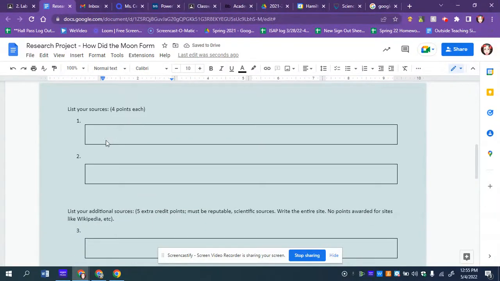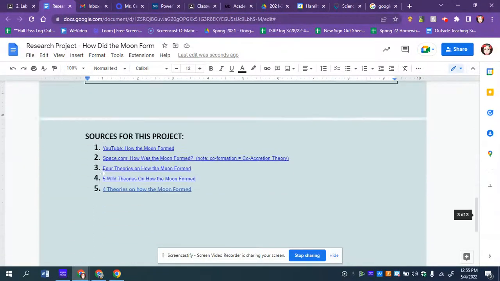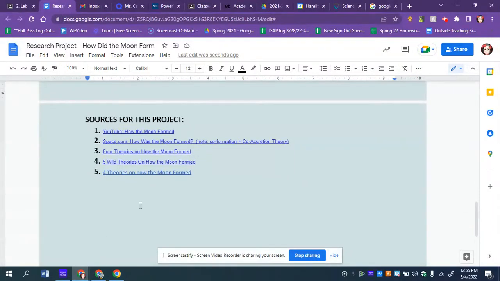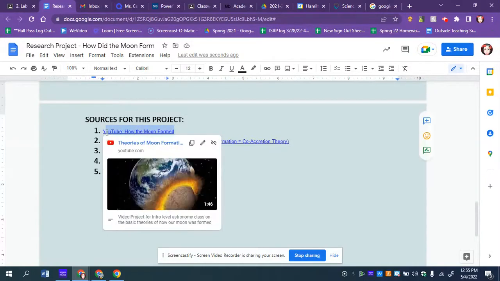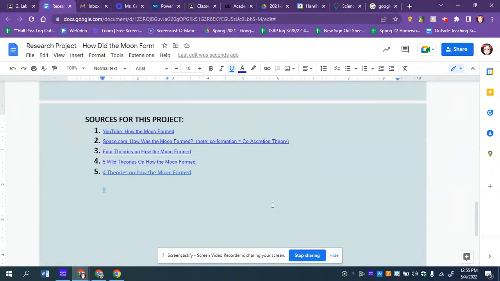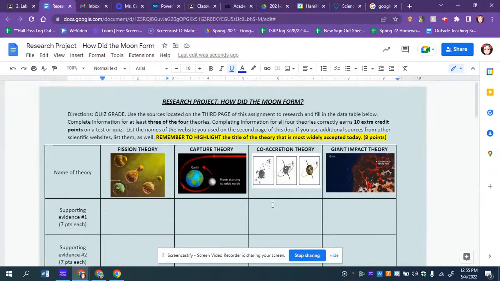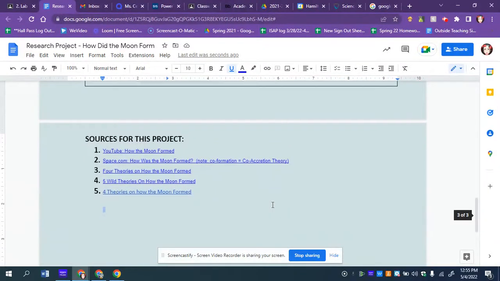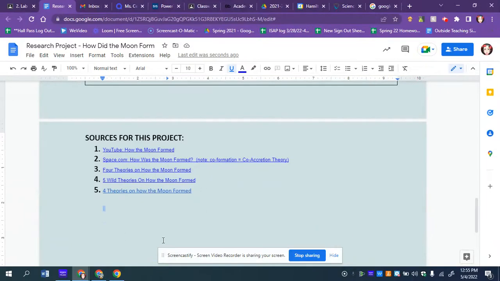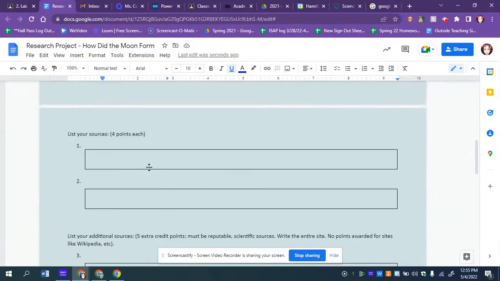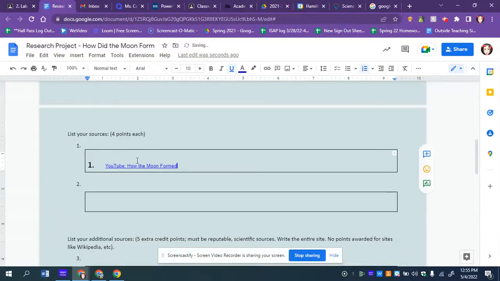It says list your sources. So I give you on the third page 5 different sources. You can use all these. You can find all of your answers in all of these. All you have to do is copy and paste the 2 sources that you use the most. None of these sources will give you the answers for the entire data table. You're going to have to go to at least 2 or more of these. So copy and paste the 2 that you use the most in your research and paste them here.